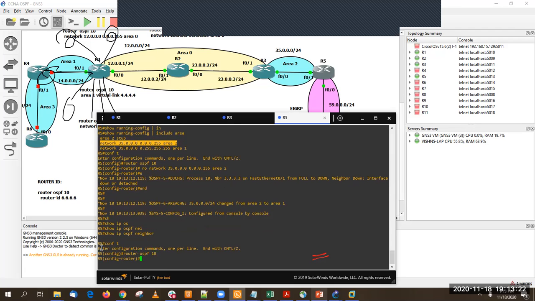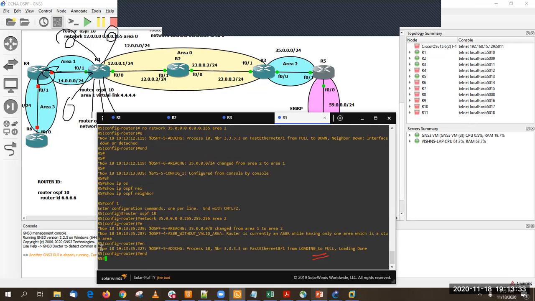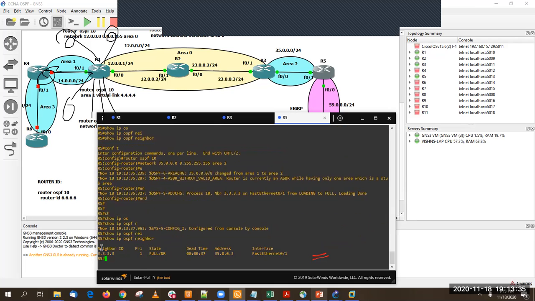Router OSPF 10, network 35.0.0.0 0.255.255.255 area 2. It should come up. Yeah. Show IP OSPF neighbor. It came up now, right? This is also done.